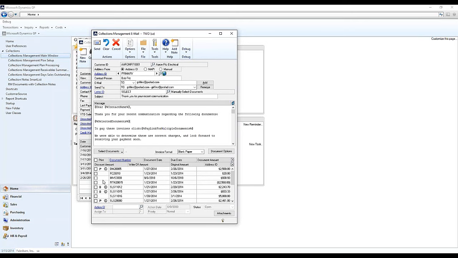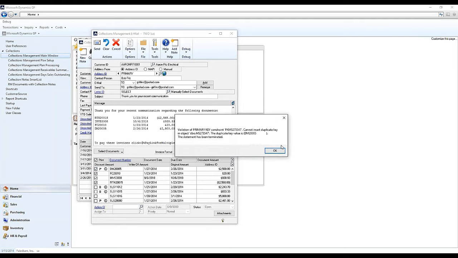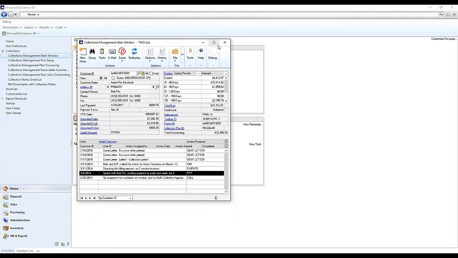So let's go ahead and select a few. So once I have those selected, it's going to do a few things for me. Number one, it's going to list out the detail in the body of the email like you can see here. Number two, it's going to print these invoices. And number three, it's also going to attach these as PDF documents. So that's the emailing window itself, but I actually want to show you how to set these letters up.